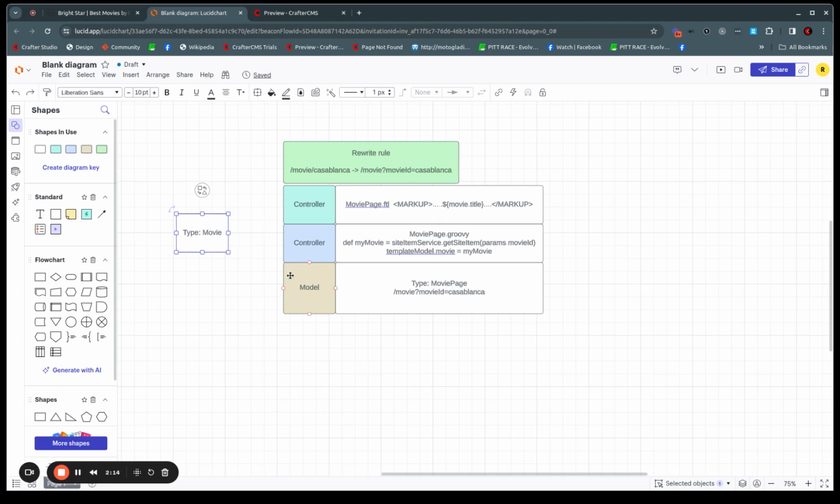So it all starts with the model. We're going to use the MVC pattern. It all starts with the model, and that is the movie page. It's a single page on the site that gets parameterized, as we see here. So we have a type called movie page. It gets put on a single URL called movie. And then we're going to pass in a movie ID, the ID of the movie.